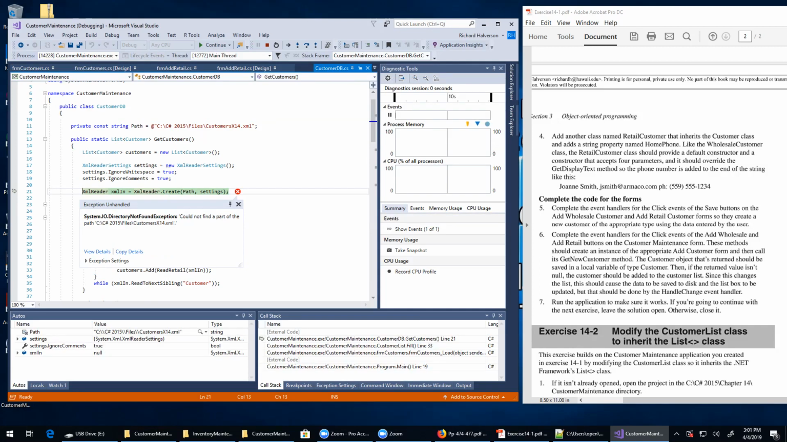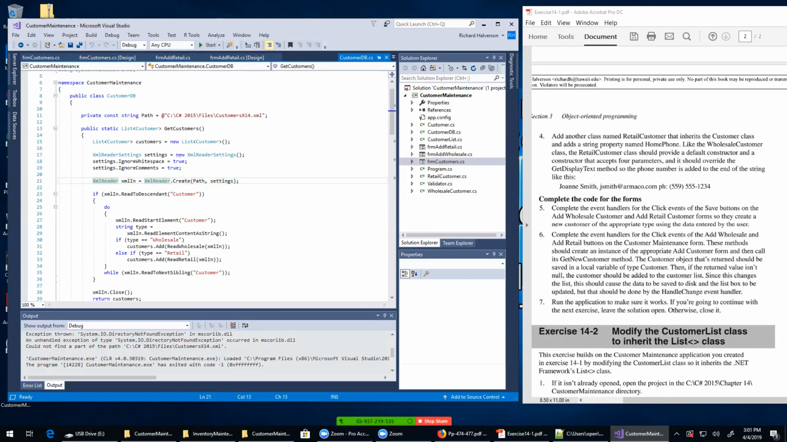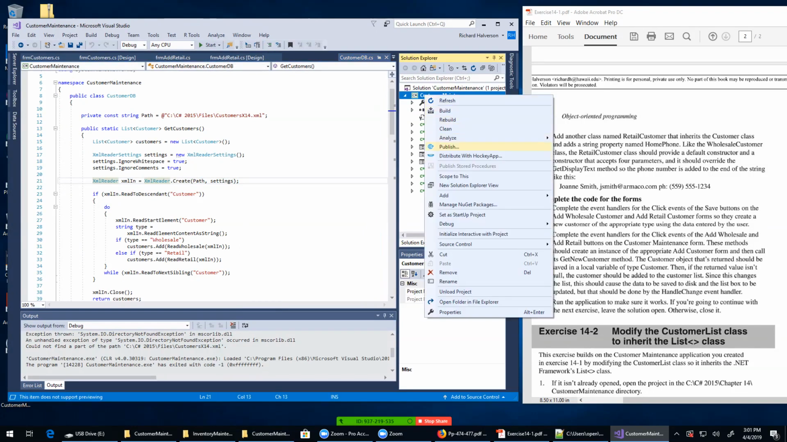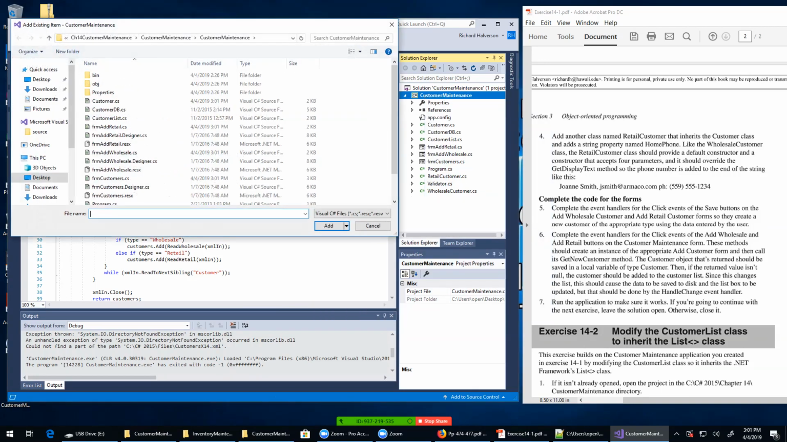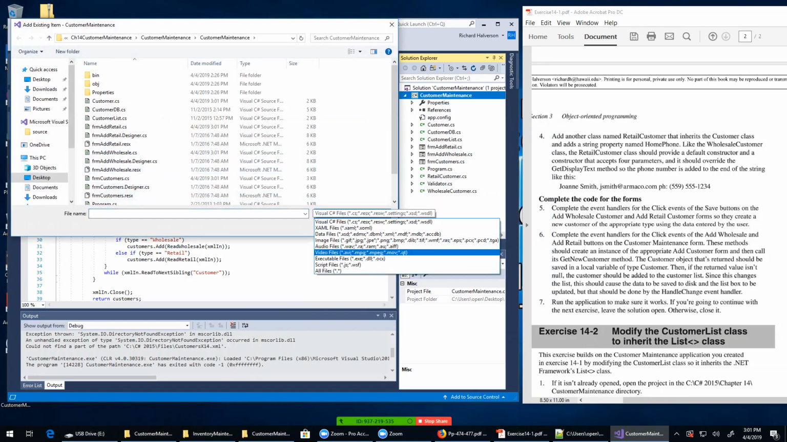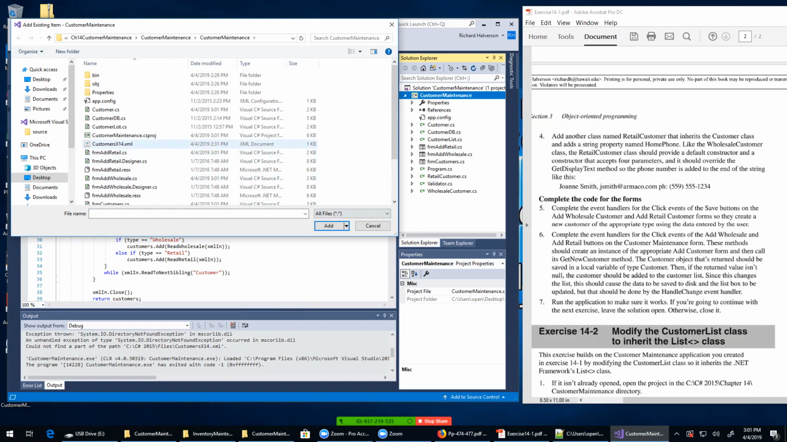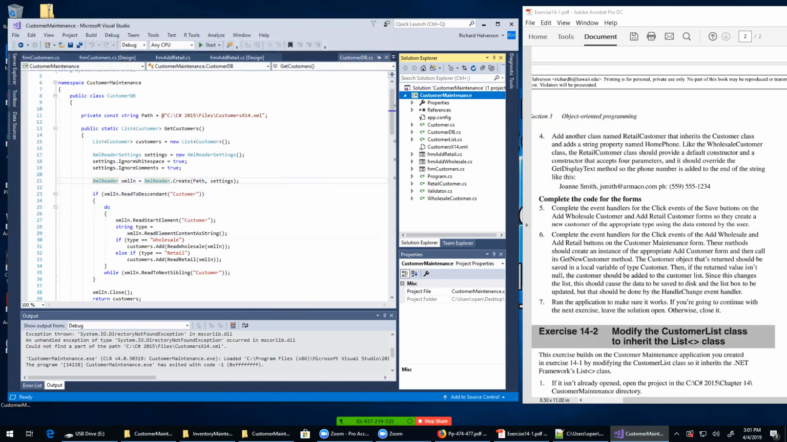And it should probably work then. Oh, I think I need to add existing item. I got to add the database into this, which I did not do before when I started. That would be this one. And then I got to change this so it can access it. And now let's try it.